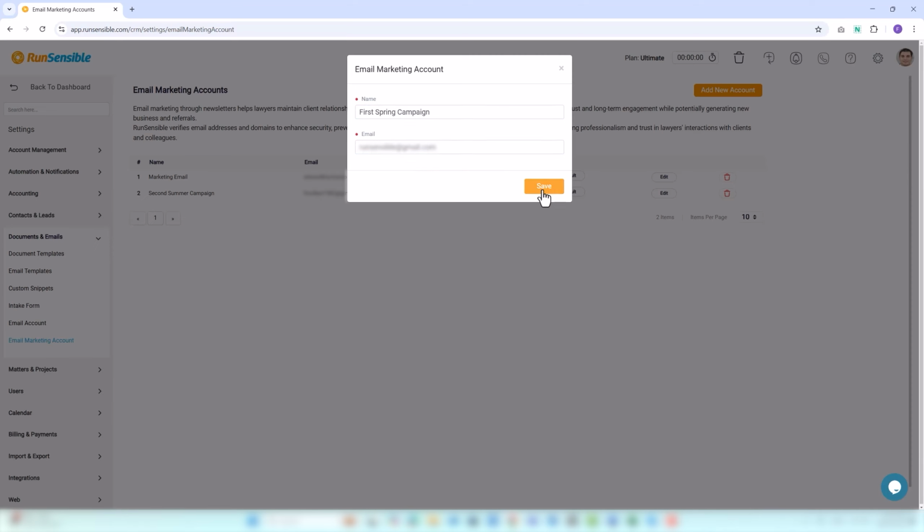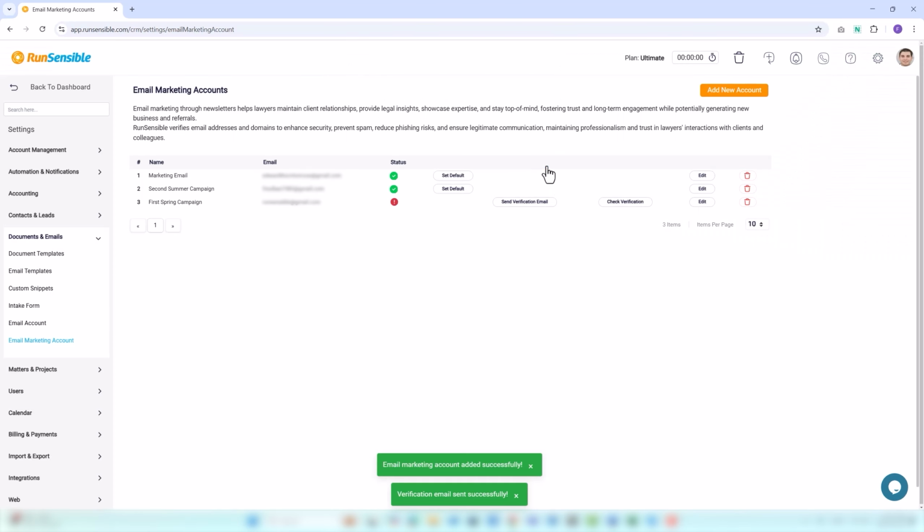Once an account is added, you can view a list of all email accounts added for marketing purposes on this page. For each account, you will see details such as the display name, email address, verification status, and whether it is set as the default sender for email campaigns. The status of each email account is displayed using icons. A green checkmark indicates that the email is verified and ready for use, while a red warning icon signals that the email needs verification before it can be used.